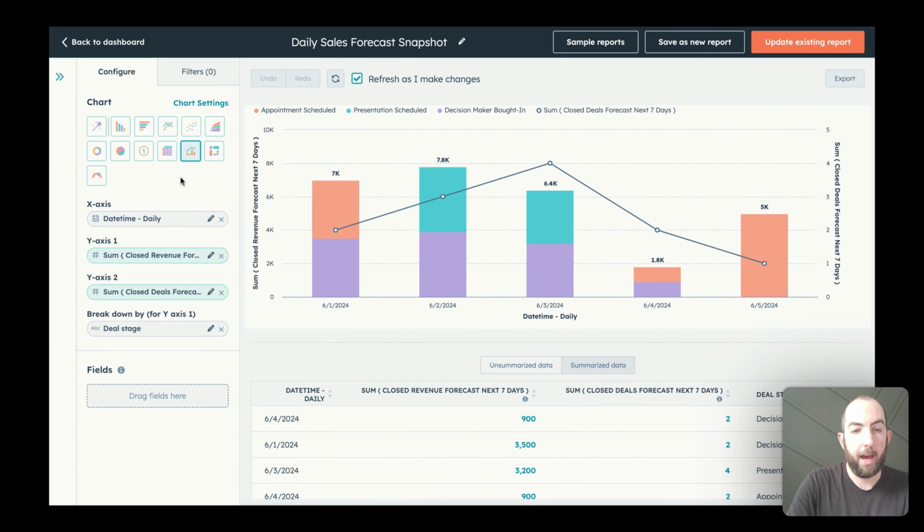So to do that, we have a combination chart. You could probably use a different chart type here if you wanted, maybe a table or just a vertical bar, but I went with combination. And we are going to put date time, again, the date property, not the plain text date property, on the x-axis. The first y-axis, we're going to have the closed revenue forecast for the next 7 days. So it's going to be the total of all of the deals. That's going to be the total value of all of the deals that are expected to close in the next 7 days. The amount field there is getting aggregated.